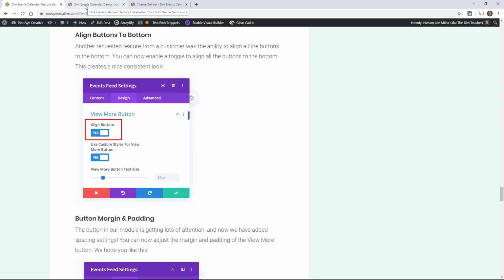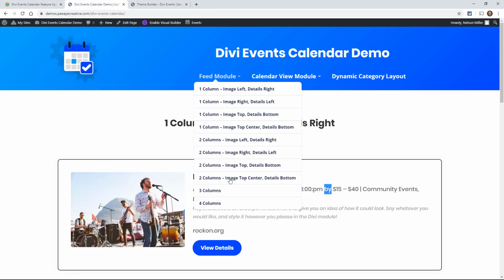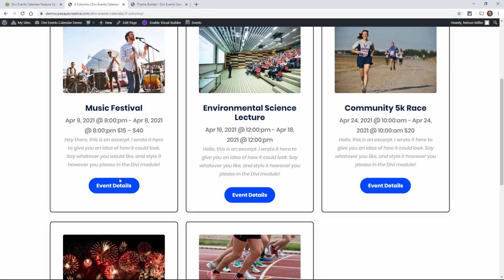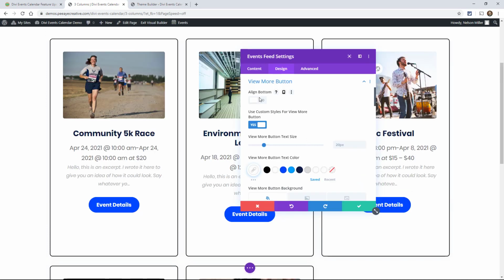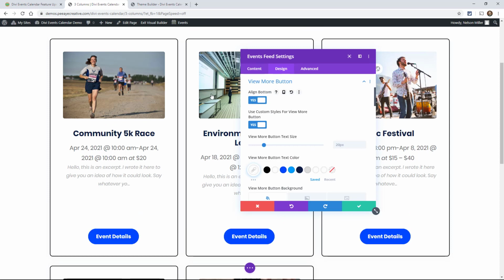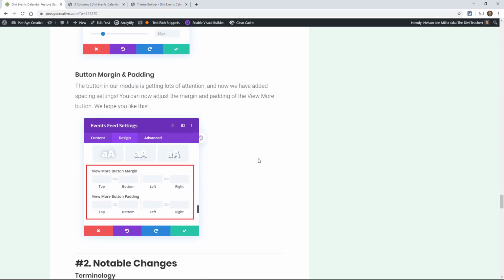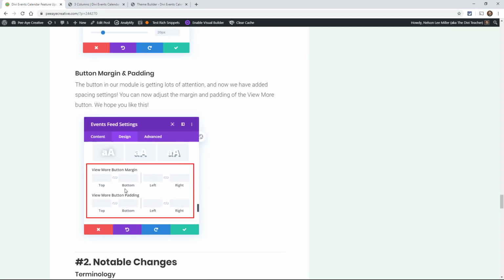All right, so let's say you're over in a 3-column layout, for example. So here you can see that these buttons are not aligned. So I'm going to go in here and show you what happens when I turn that on. All right, so here I am in the builder. If I just click align button, there you go, it aligns them all to the bottom. We also added button spacing so you can control the margin and padding on your button. Again, so many of these things go above and beyond even what Divi offers in their modules.